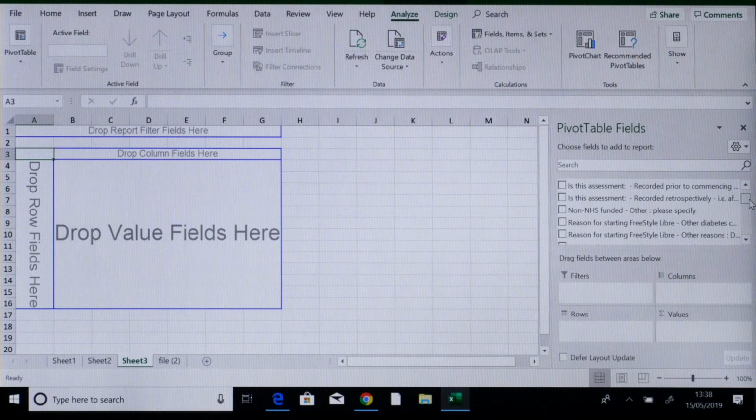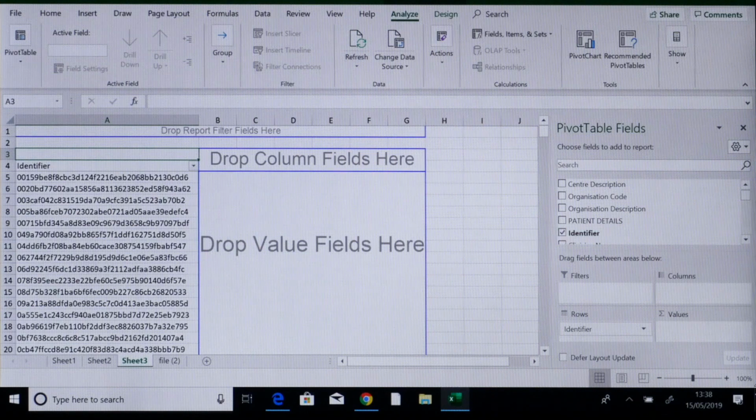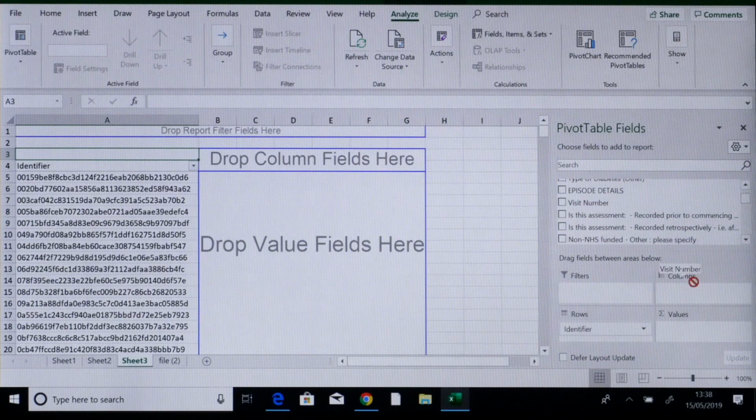And from that, I'm going to pick the identifier, and clicking that will automatically go onto row. And then because many patients have different visits, just to ensure that it is appropriate, I'll drag the visit number here onto column.